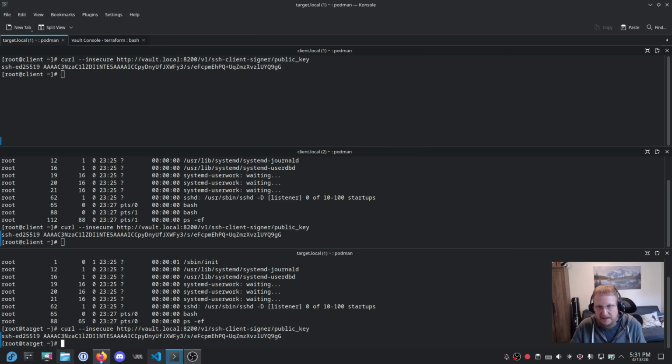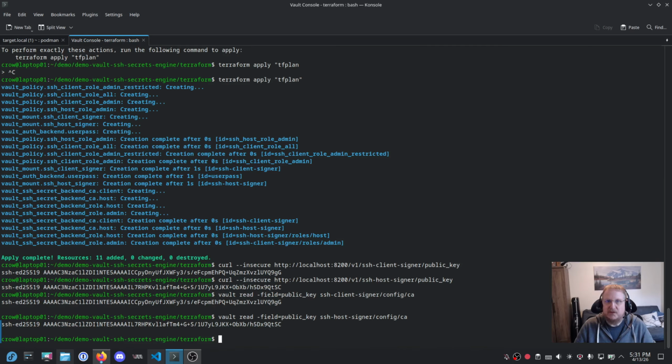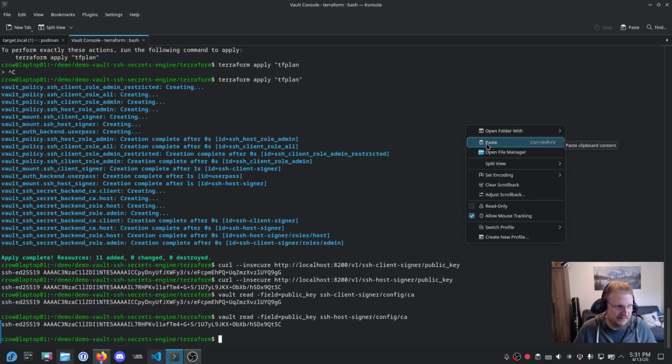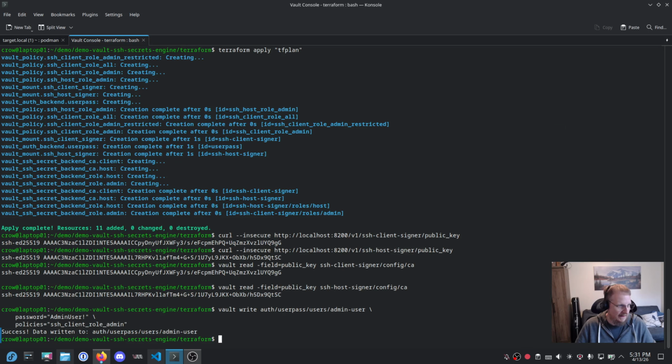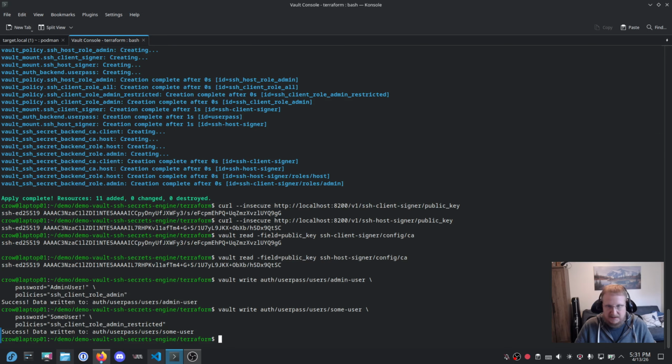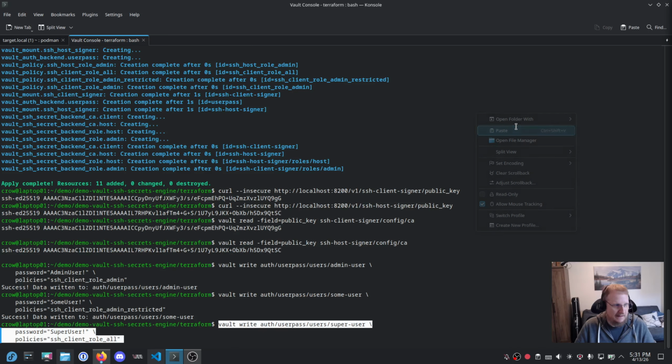All right. So now, before we move on, I want to go ahead and add some users to that userpass authentication backend. And I'm going to pin each of these users to a specific policy, the policies that we created. There's the first one. Second one. Third one.